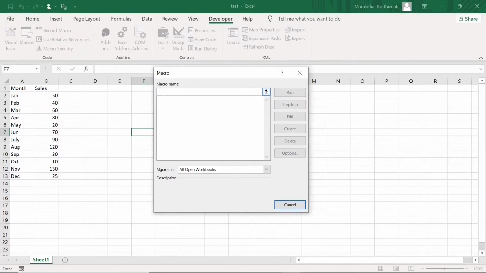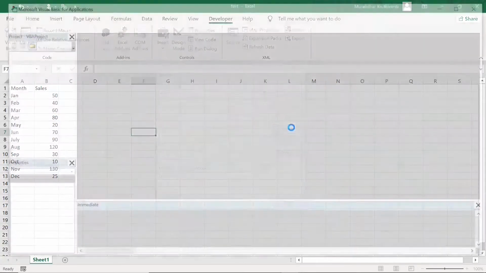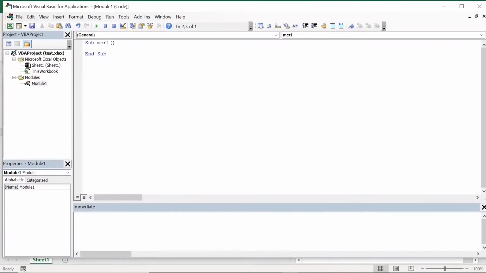We'll create a macro here, and we'll give the name MCR1, in this workbook. Then click on create. So here we got this Sub MCR1 and End Sub. Here we have to write the code.